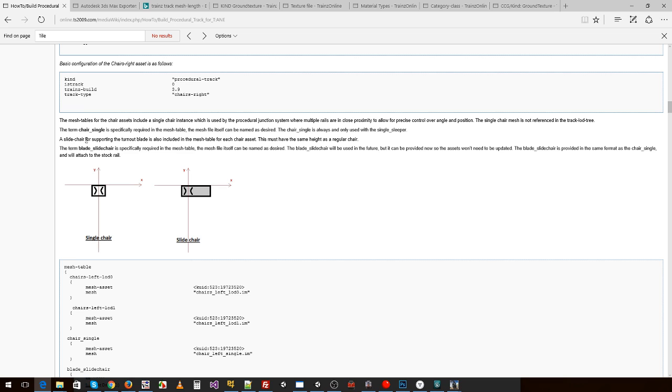The slide chair, for supporting the turnout blade, is also included in the mesh table for each chair asset. This must have the same height as the regular chair. The term blade slide chair is specifically required for the mesh table.